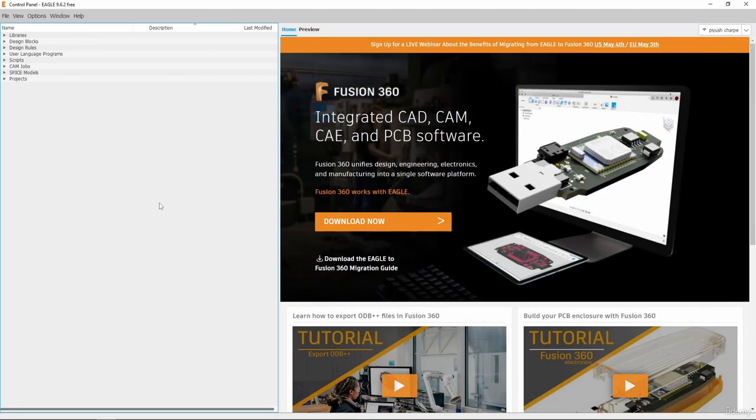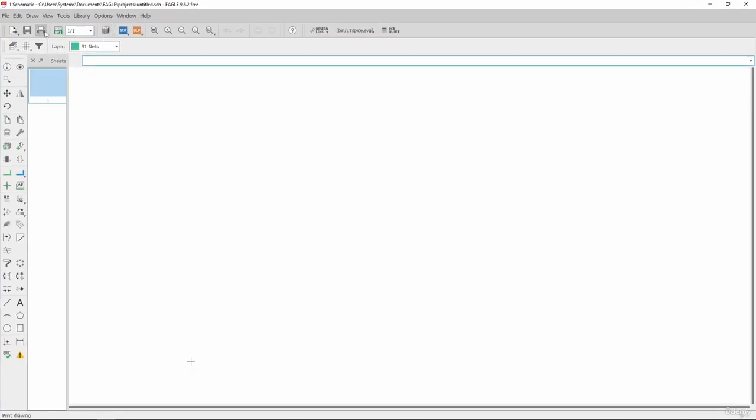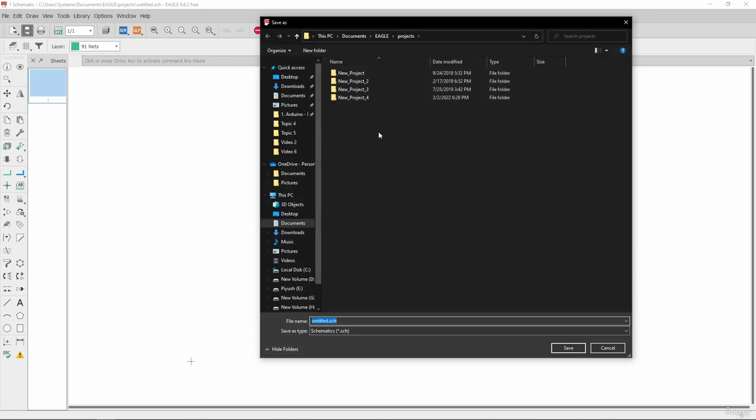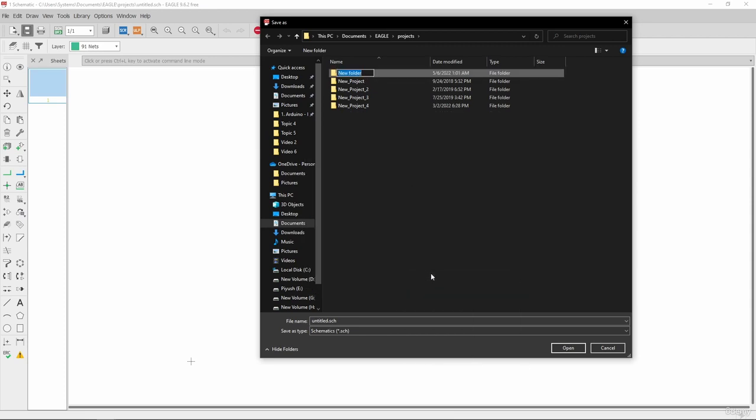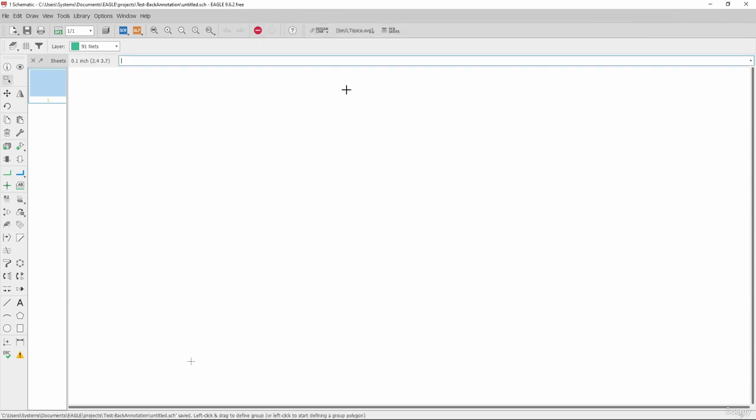Now, in order to explain the back annotation related issue, let me create one schematic first. I will create this schematic and later save it in the desired location. Let me save it in this project. I will create one folder here, and I will write the name of the folder as test back annotation, and later I will select this one. Let the name of the schematic be untitled.sch, and let me save it.